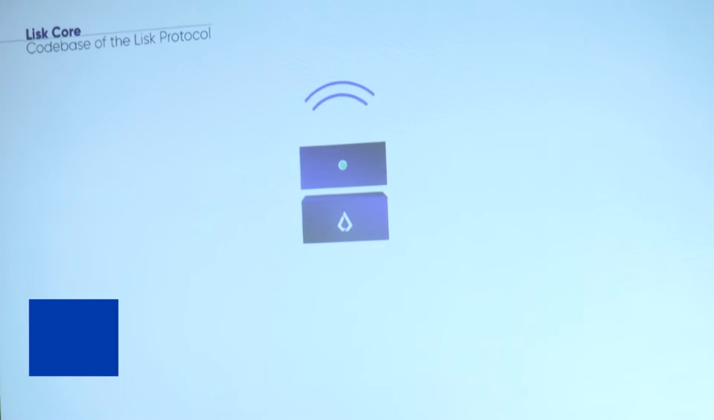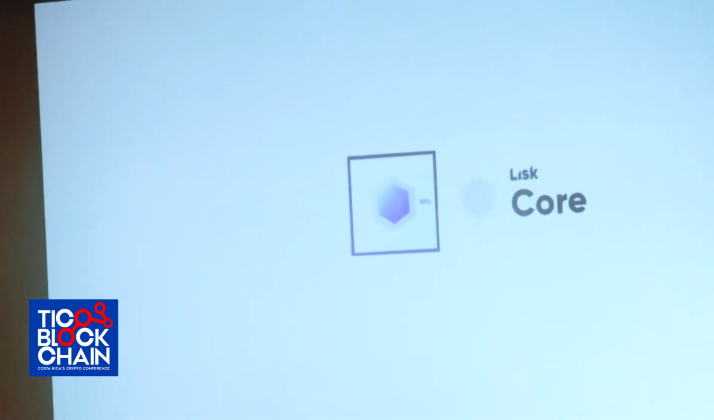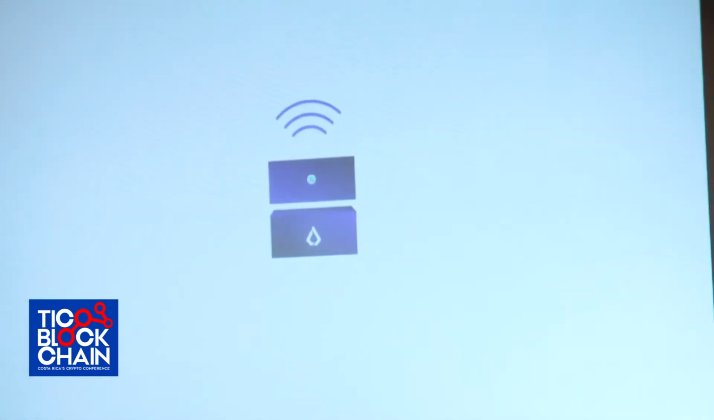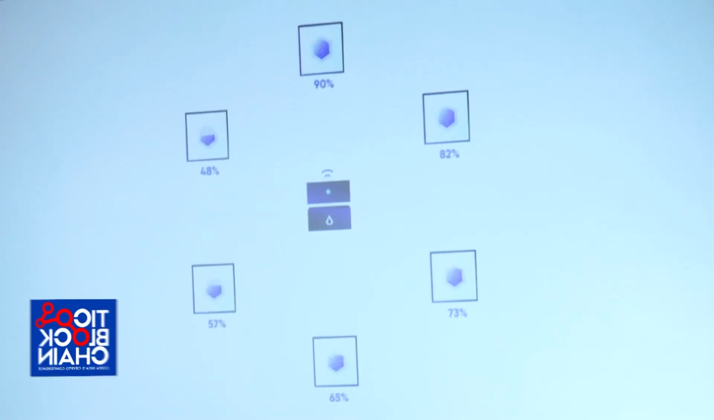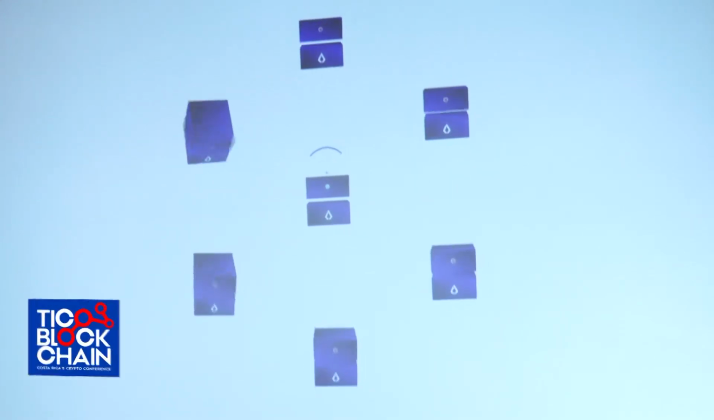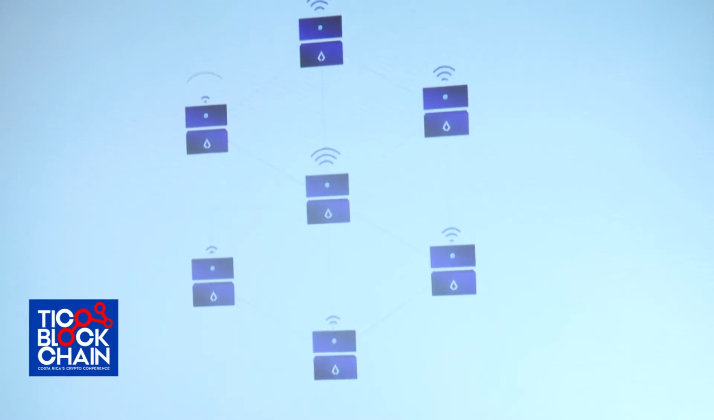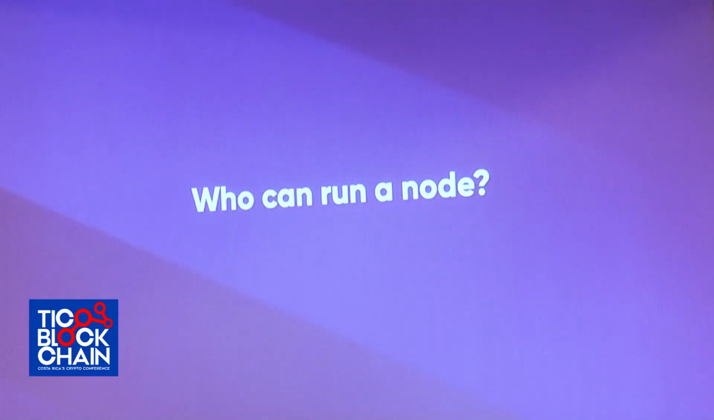That's why every time there's a new release of core, it's recommended for every node to update to the latest version. But of course, a decentralized network can't exist with only one node. When multiple servers become Lisk nodes and follow the same set of rules, they automatically start to communicate, become peers, and establish the decentralized network. So, who can run a node?